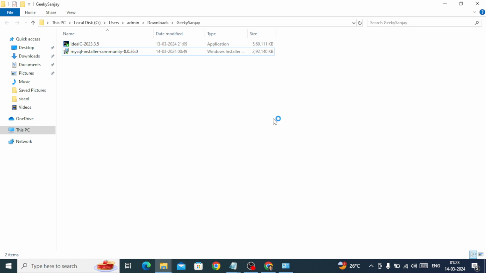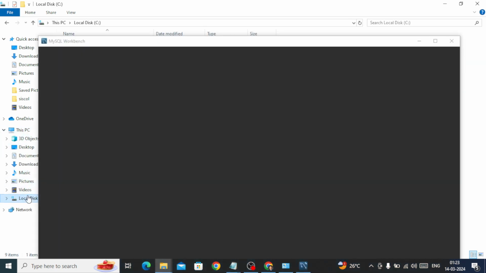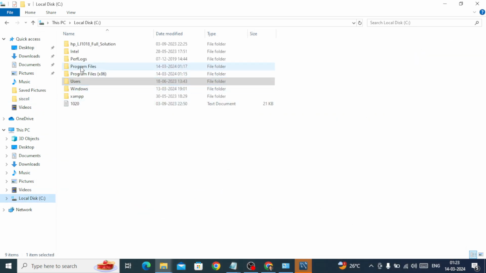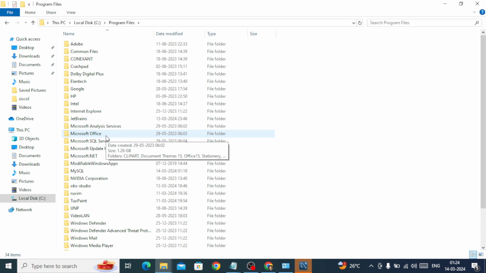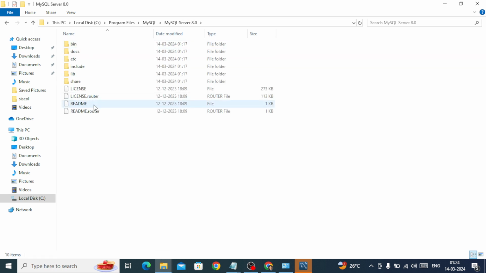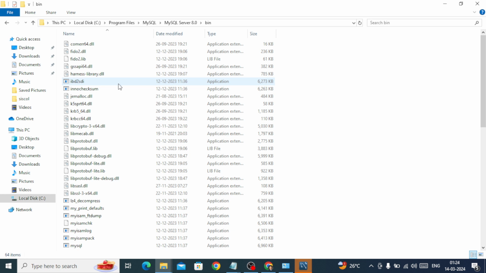So whenever our Workbench is started, we have to do one more important task here. Simply go to the C drive, and in the C drive, go to Program Files, and in Program Files you just find MySQL, and in MySQL you go to MySQL Server, and here we click on bin, and we will copy this complete path.